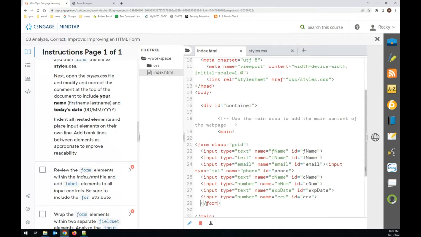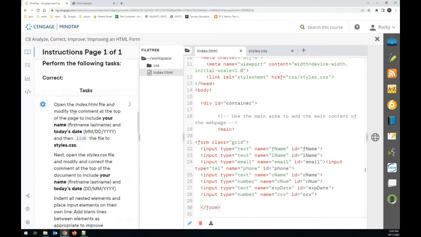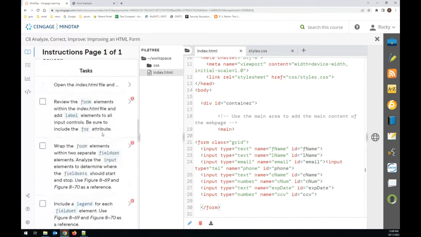And then also make sure you put your closing form tag on its own line as well. So once I'm done with that, I'm going to check this task off and we'll move on to the second task.